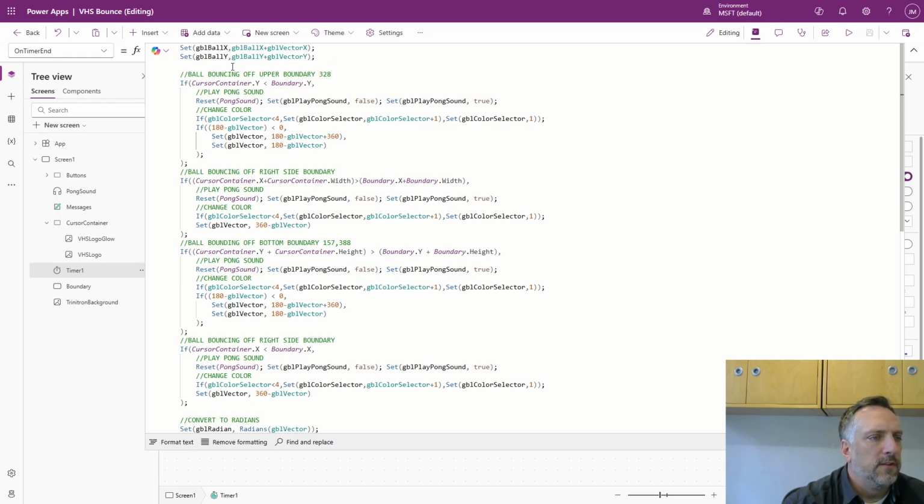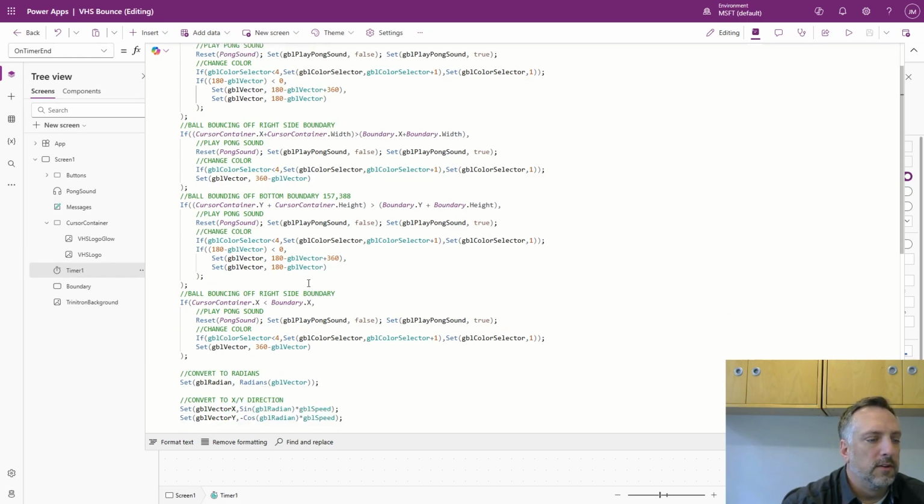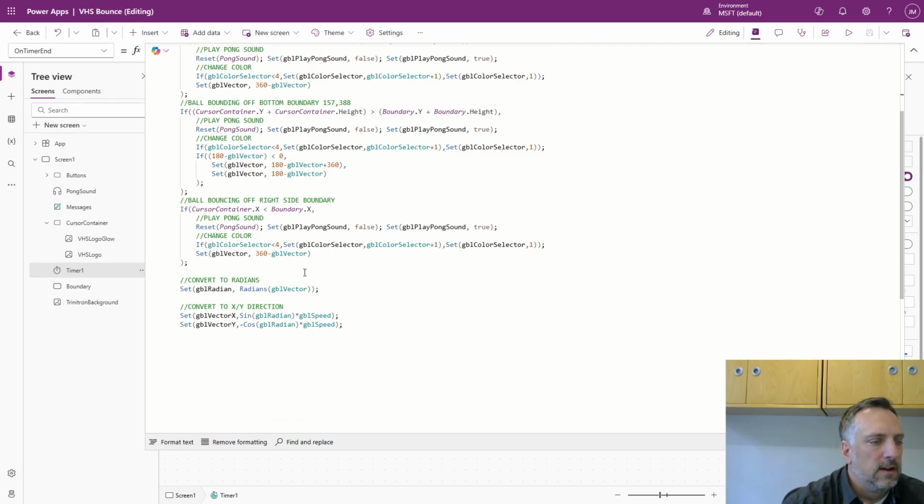If it moves forward, but it goes beyond the up, right, bottom, or left boundary, then this code here will identify that and adjust it accordingly for the next bounce, so that it bounces off at the correct angle. The distance that the logo is supposed to move is determined by this code here. This converts the vector, the angle, to a radian, and then that gets processed with sine for x and negative cosine for y to determine the distance x and y to actually move the logo.